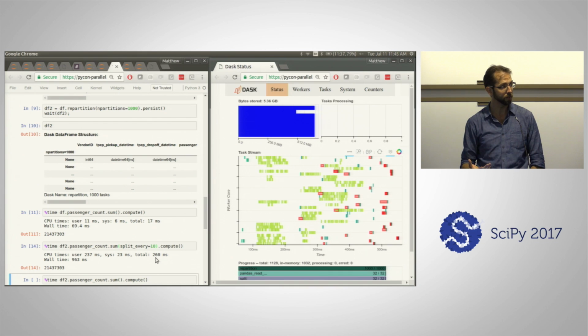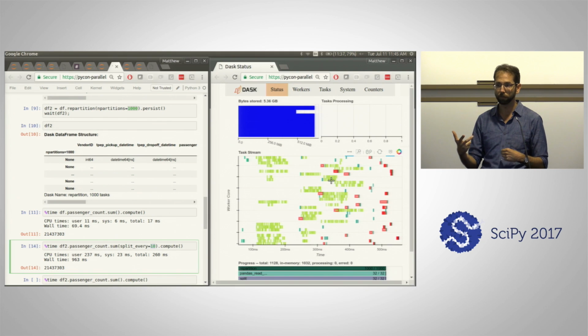So as an exercise, play with these parameters. Play with the repartition parameter up here, this 1,000, and play with split every. And let's see who can make this computation run the fastest. And you may be able to get some insight about what's taking time by looking at these plots to the right. So let's do that for a bit, and then we'll see if people can provide some numbers for the best number of partitions and the best number for split every. Okay, let's do that for about 5 minutes.